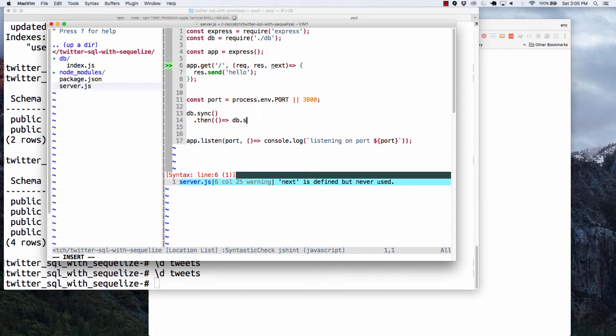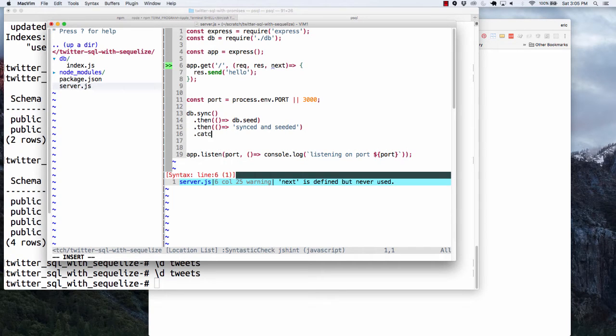I'm going to say db.seed. And again, if in fact I'm good, seeded and synced, or synced and seeded. Catch.